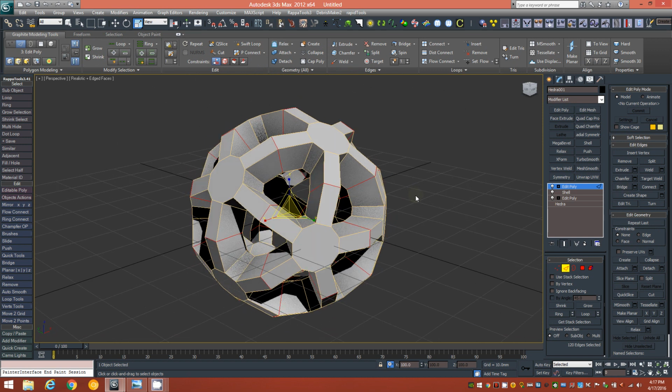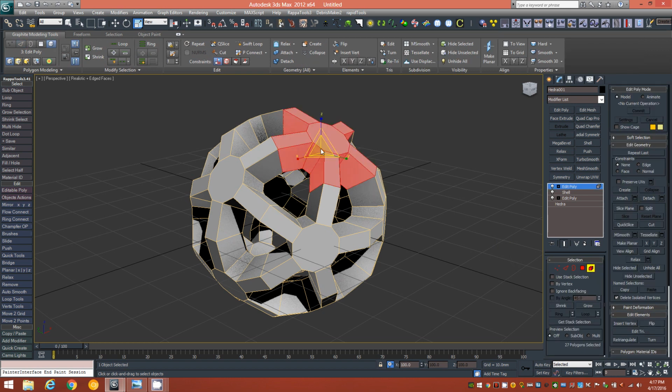And after you have all of these selected, you'll go over here on the right hand side in the command panel under the edit edges rollout. You'll see split, and you can go ahead and click split, and what that did is it cut the object along the selected edge loops that we had there. So it has actually turned each one of these into a separate element.